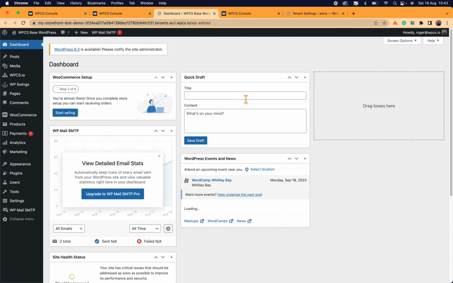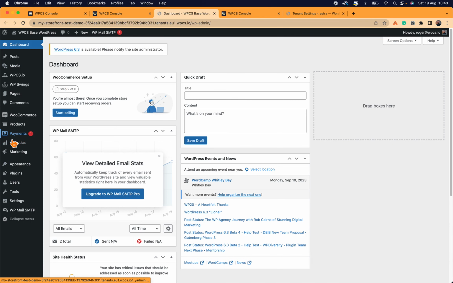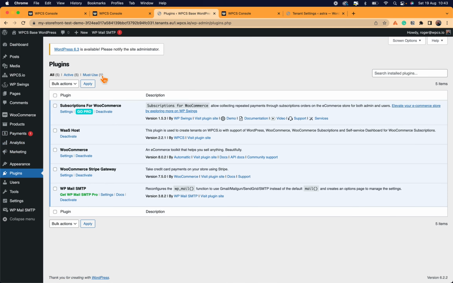All right, using SSO, we're going to be logging into the WP admin of our WordPress installation. This will create a user and a password automatically, so it's super safe. We don't even know what it is. And when we go over to the plugins, we'll see that we have a host of different plugins installed, including the so-called WaaS host.